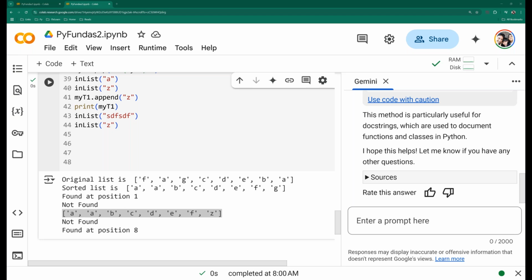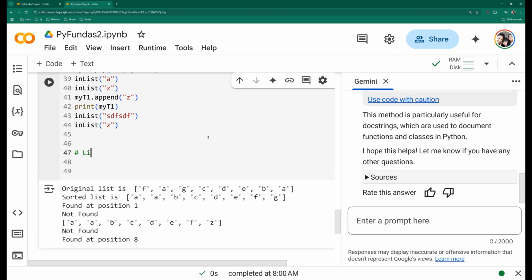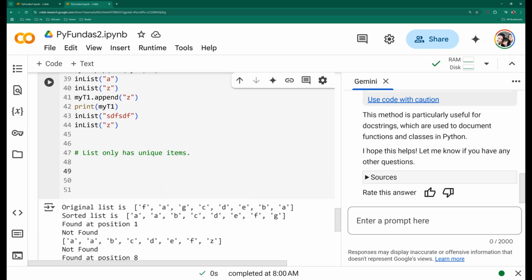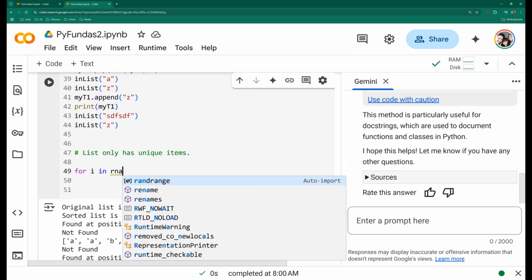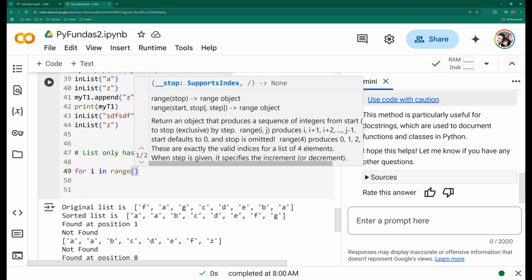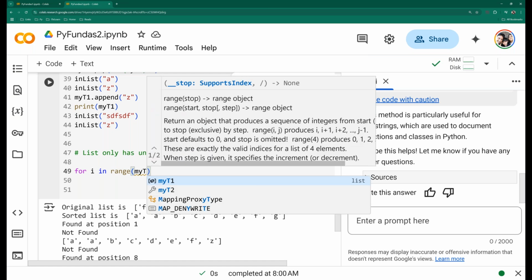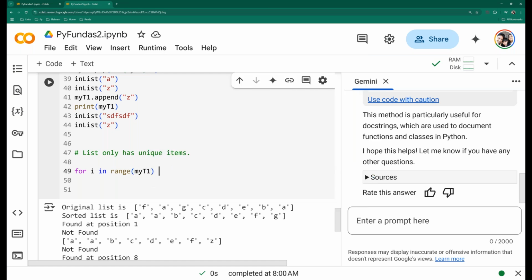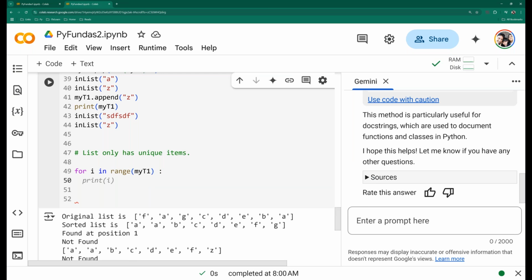What if I want to get a list and make sure that the new list only has unique items in it. So I have an original list and that is there. So I'll say for I in range, and I'll say my T1. I'm still using that. And I go through it. What am I doing?